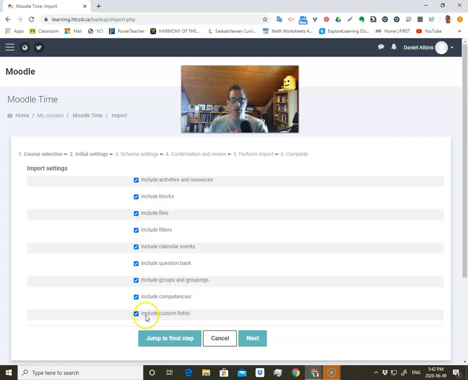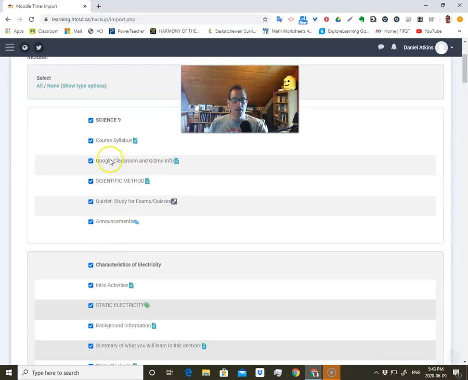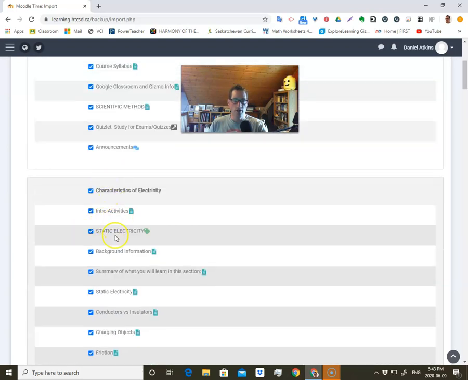Then here I can select exactly what I want to import. In this case, I'm not looking for fields or competencies or groups or question banks, although that's going to be a nice one. Once we create some question banks, it'll be nice to be able to copy those over. Calendar events, filters, files, blocks. What I'm actually wanting to do is import a resource or a page. So let's go next.